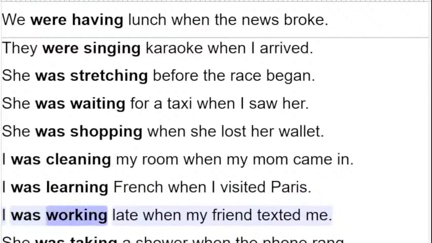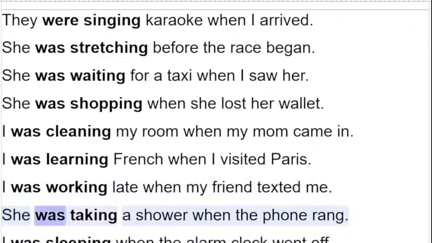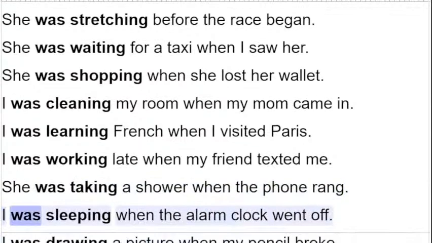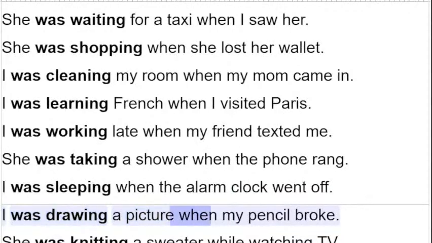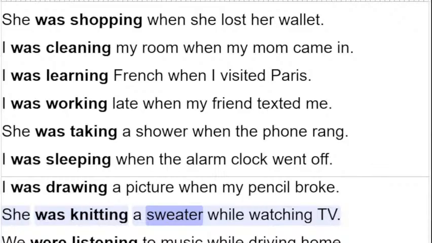I was working late when my friend texted me. She was taking a shower when the phone rang. I was sleeping when the alarm clock went off. I was drawing a picture when my pencil broke. She was knitting a sweater while watching TV.